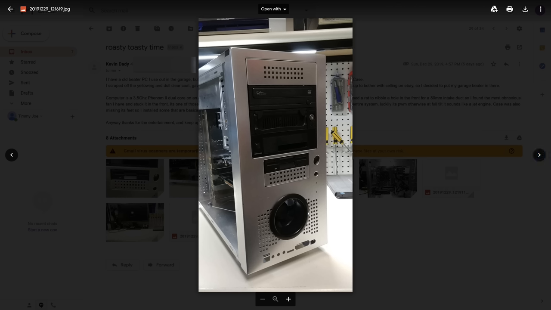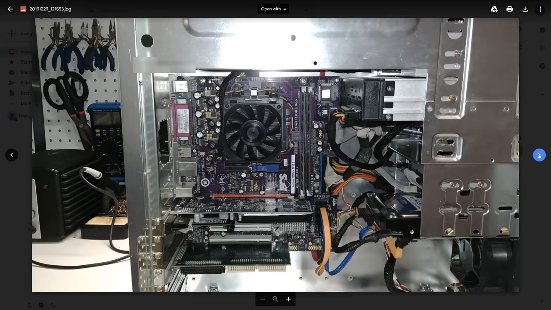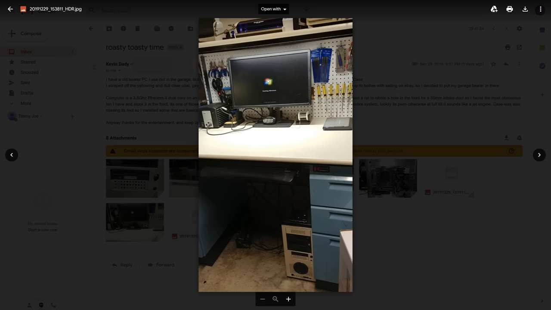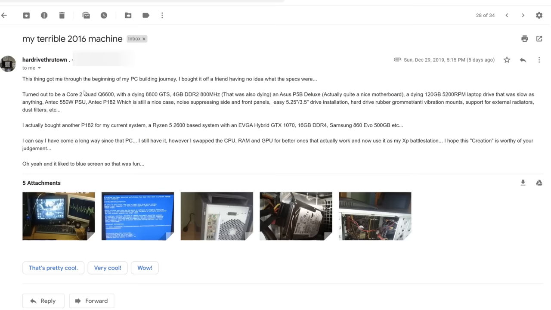I can't roast. Well, that's a cool intake fan. Can't roast this. If you need a little PC in your garage and you got this all together and you sprayed it with some silver-looking Krylon, I'm not going to hate on that. That's pretty cool, man. Good on you, roasty toasty time. Kevin Dady. I like it. It's good stuff. No roast there. Look at it, it's running Windows. It's all good.